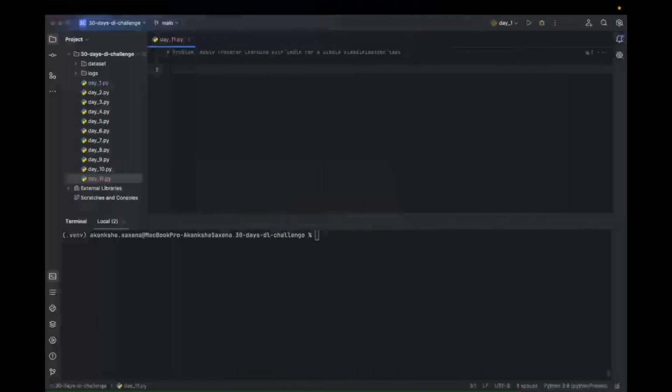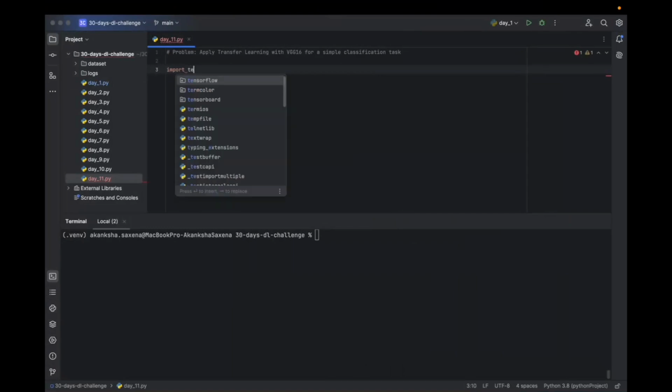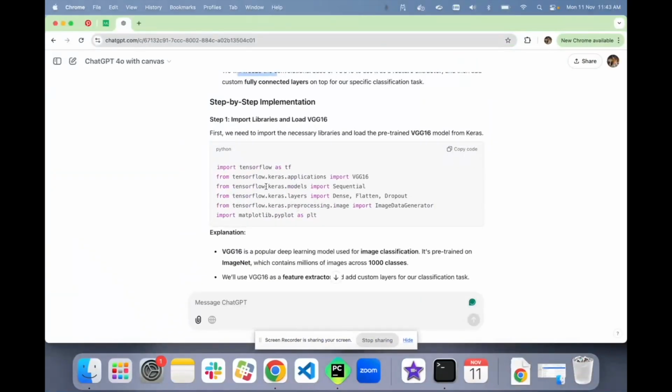Sorry. Let's import the libraries first. So we are going to import how many libraries? First, we are going to import application from keras.applications VGG16, keras.models Sequential, keras.layers. How many layers we want? Dense, Flatten, Dropout, and then we want ImageDataGenerator that we have learned about on day 10, how to do data augmentation on training data using image generator, and then we will import pyplot to plot the performance, to visualize the performance.